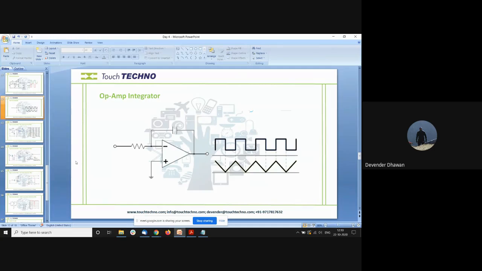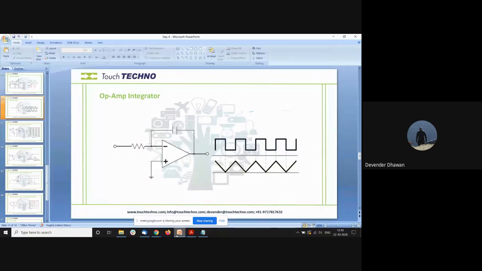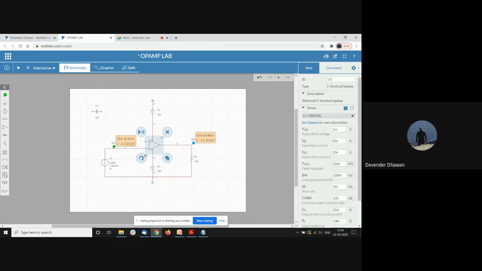Okay, so we will look at the integrator circuit. This circuit is again a simple one. We just need one resistance and a capacitor here. Resistance we already have, and we just need a capacitor, which will be connected between output and input. So it would be a feedback capacitor. Let me just connect it. One second.